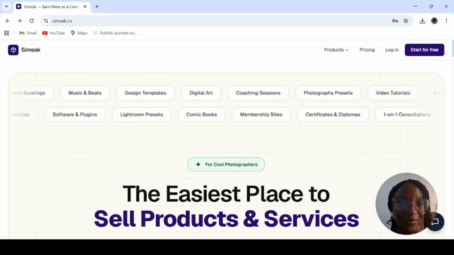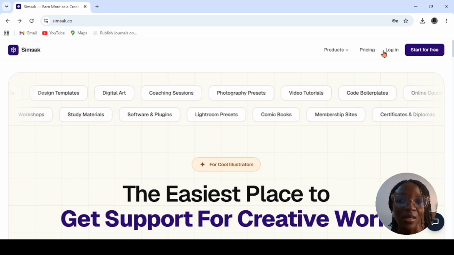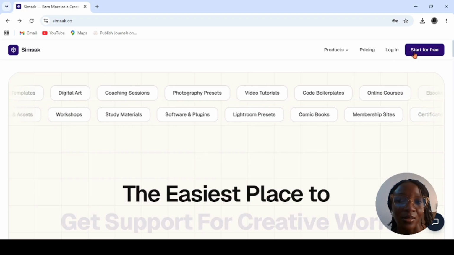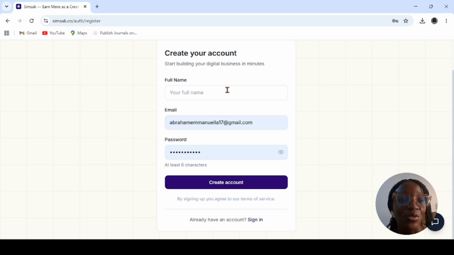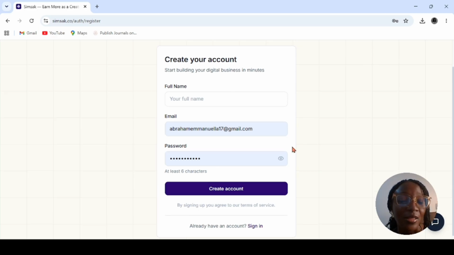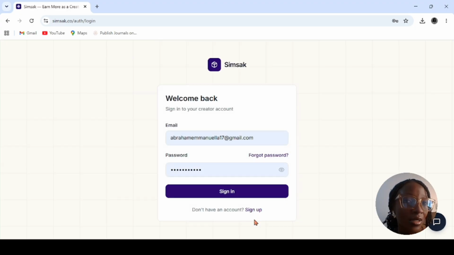First things first, if you do not have an account, you can start for free. So what you have to do is to input your full name, your email, password, and then create an account. But if you already have an account, then sign in. So just like I do, I already have an account, so we're just going to sign in.